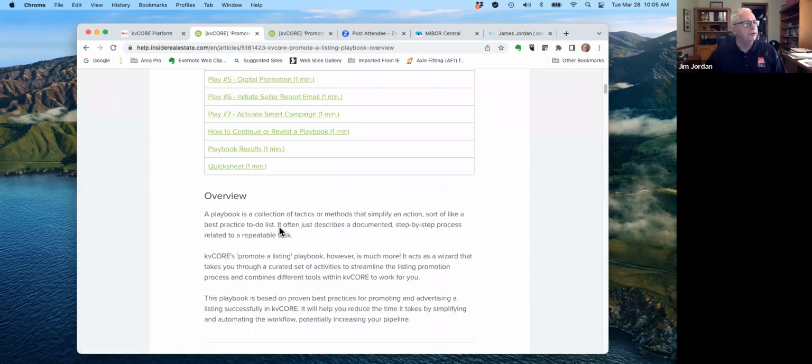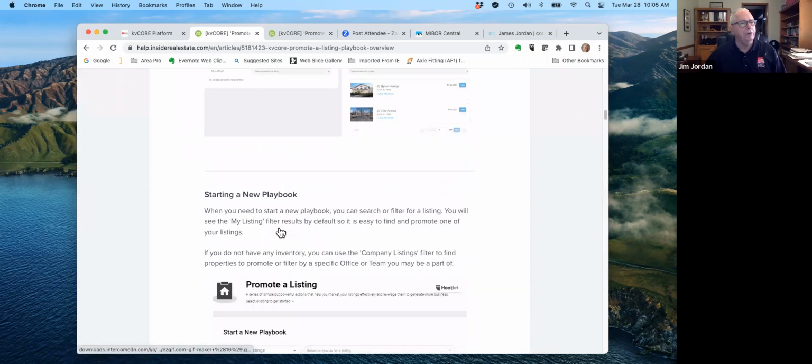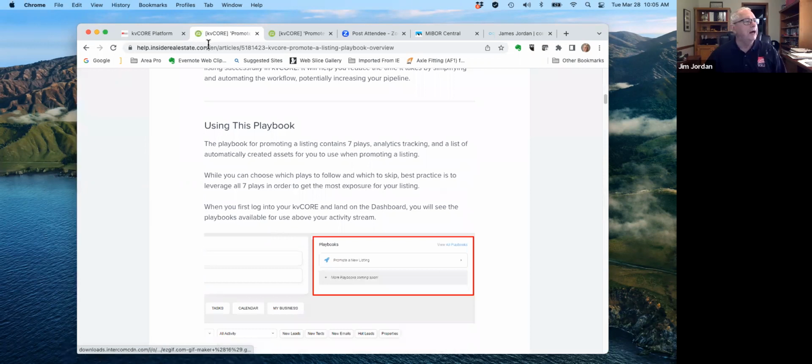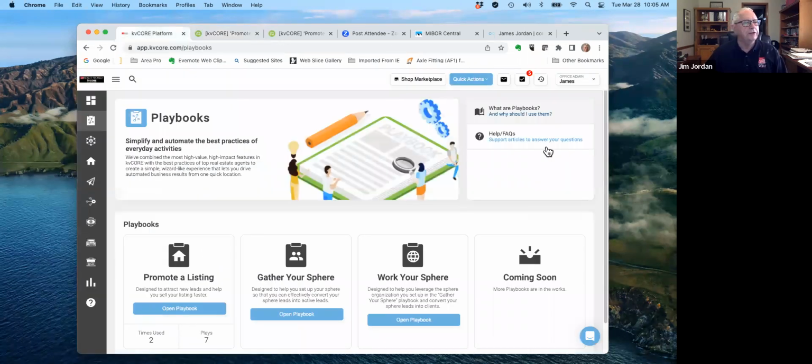So there's good support here for how to do that. When you're doing your playbooks, you can gather some information right there. And in fact, I would recommend before you use the playbook that you read through this section here because it will help you in using the playbook.